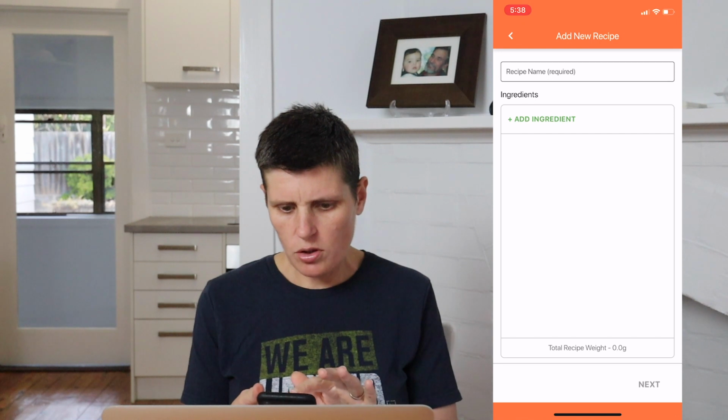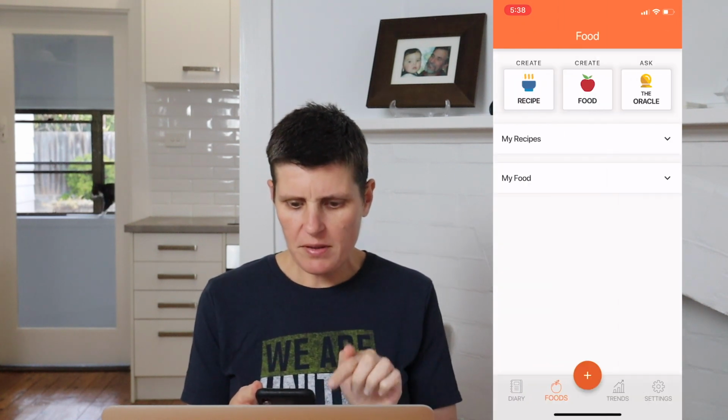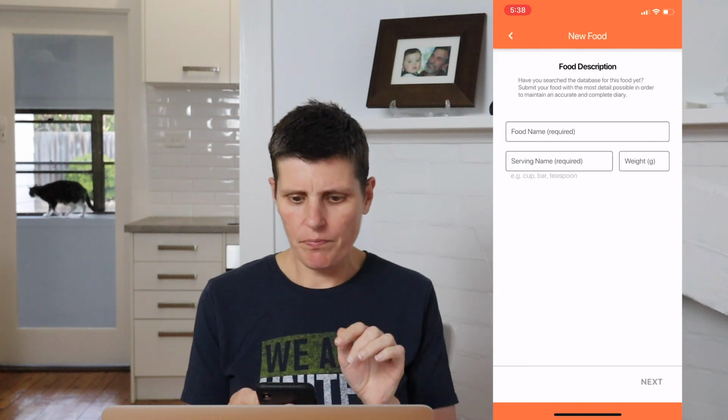You can also create a food. So what I will do is I'll grab something that isn't in Cronometer and we'll add it in. Okay, so I've been eating a lot of fermented products at the moment. If you want to know why, I'll link the video above. But what I'm going to enter in is this sauerkraut, because I know that it's not in there.